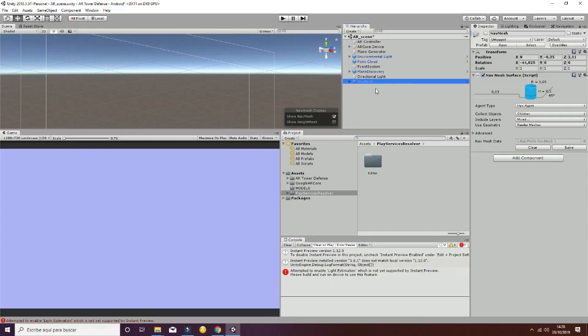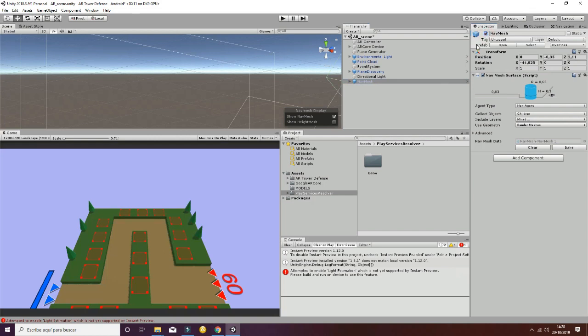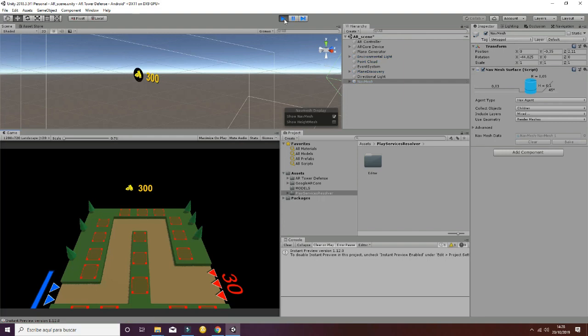The most important game object in the scene is the nav mesh. The nav mesh has to be disabled in order to export to Android. But if you want to make some tests on your PC, you can enable it and test the game. Notice that maybe an error will appear regarding the light estimation. Don't worry about it, hit the pause button and you will be able to test the game as you can see here. Let's explain how the nav mesh works.